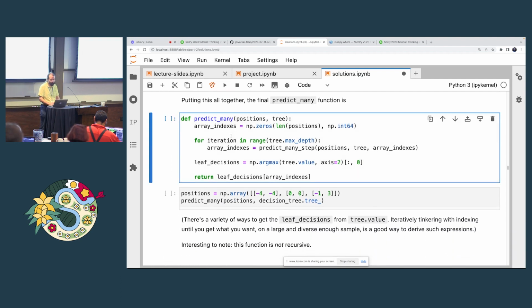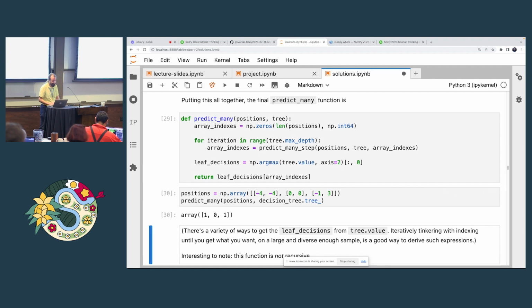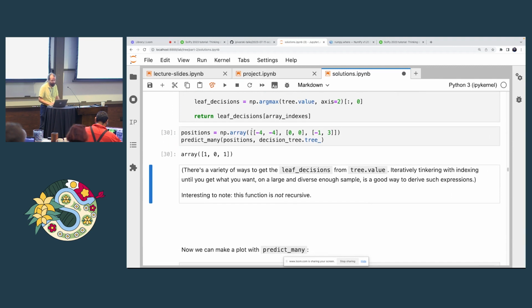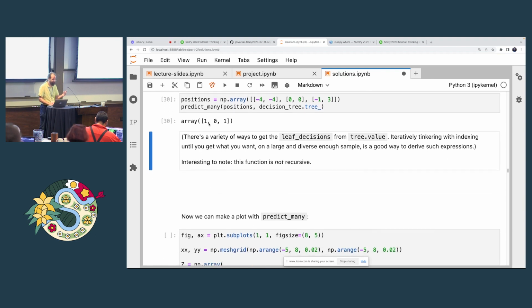So putting it all together, here's a predict many. This is a function that will walk down the whole tree simultaneously for like 1 million points, 1 million data points. Here I'm doing it for just a small number of data points. And these are the final results. These are the decisions, orange or blue.